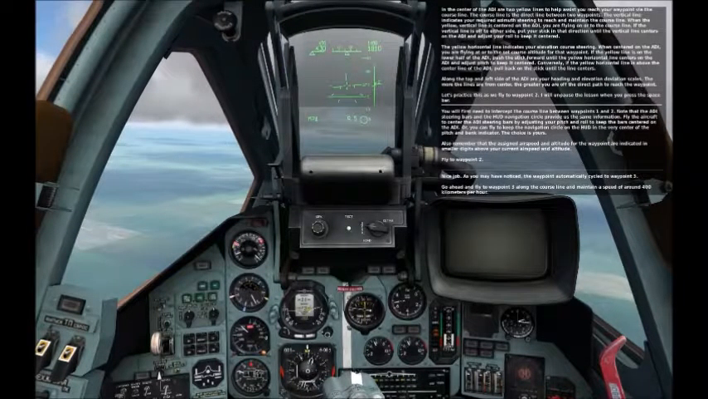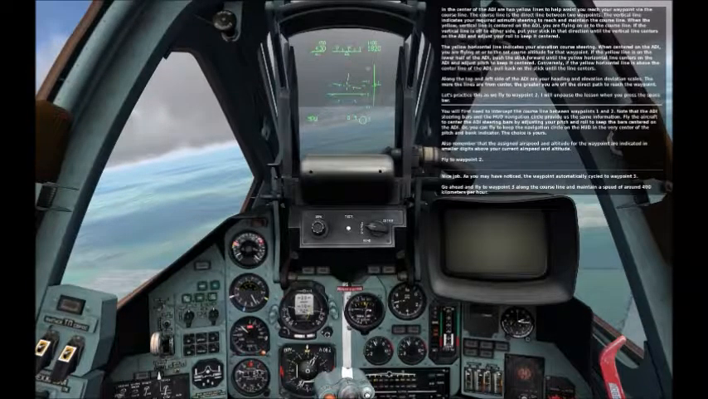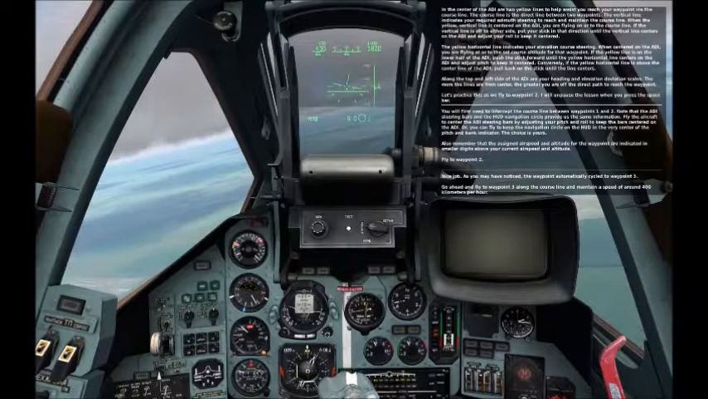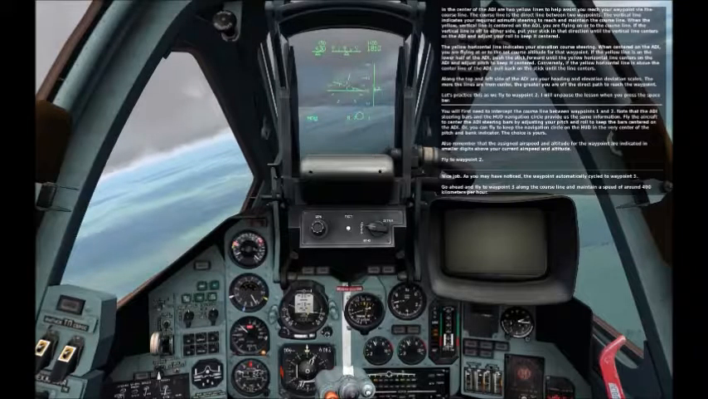You may have noticed the waypoint automatically cycled to waypoint 3. Go ahead and fly to waypoint 3 along the course line. Maintain a speed of around 400 kilometers per hour.